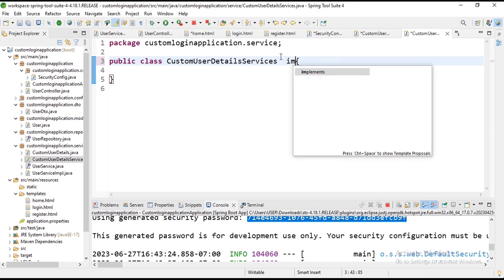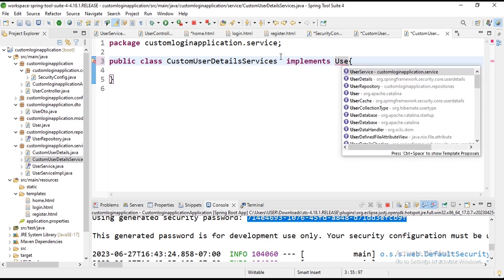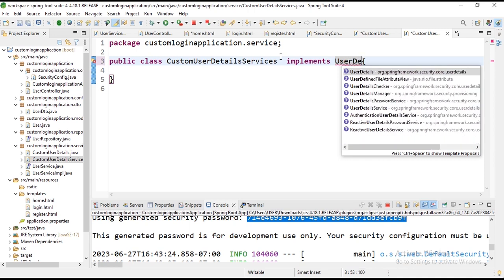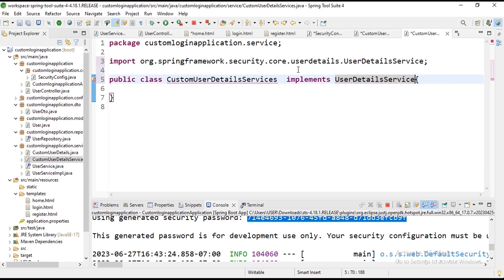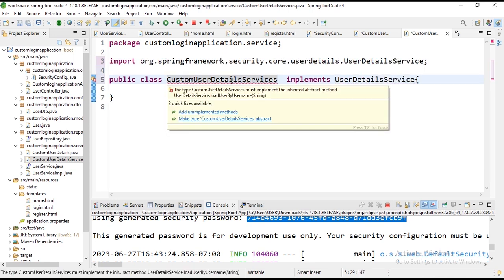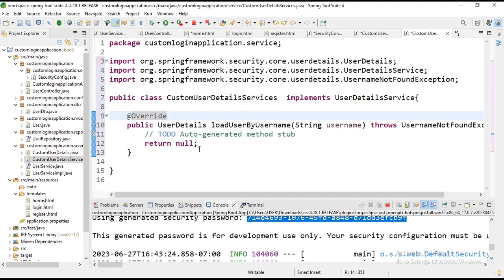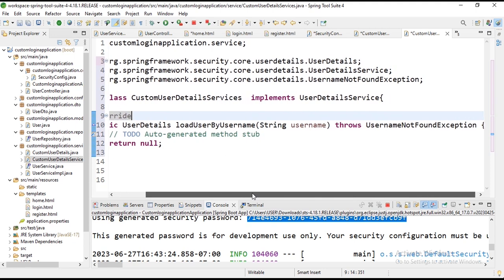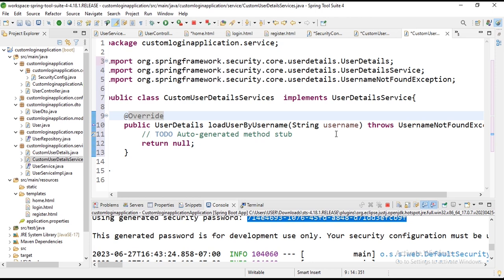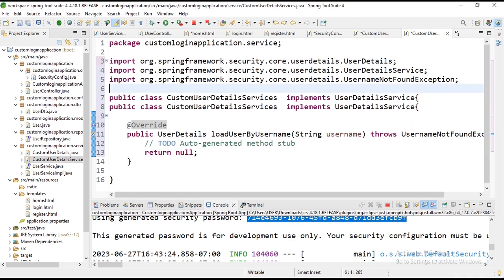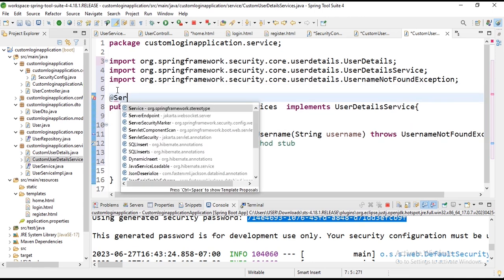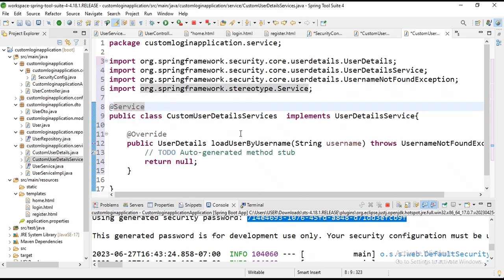This class will implement this interface, UserDetailsService. Here is the UserDetailsService. It has only one method which we will override, loadUserByUsername. Don't forget that we have to annotate this class with @Service. The next thing we will do is load the username.